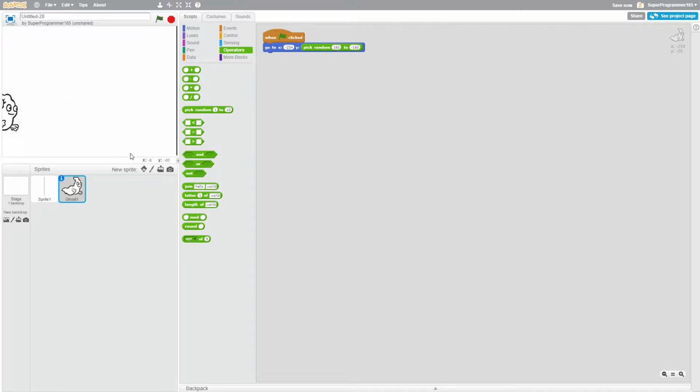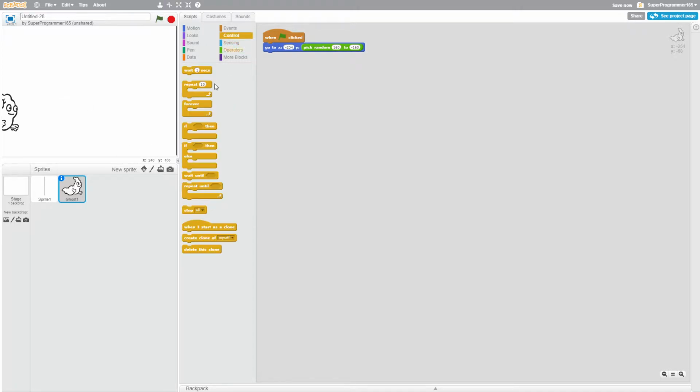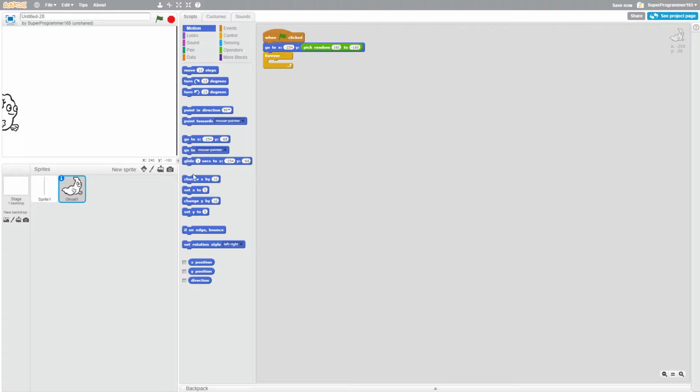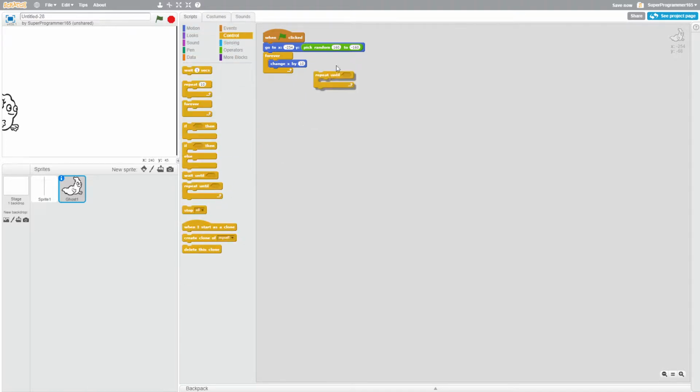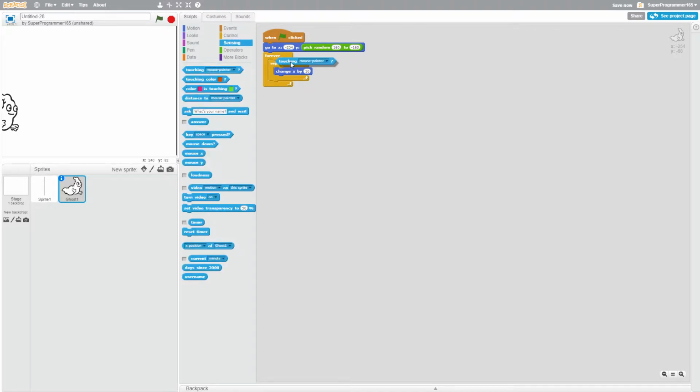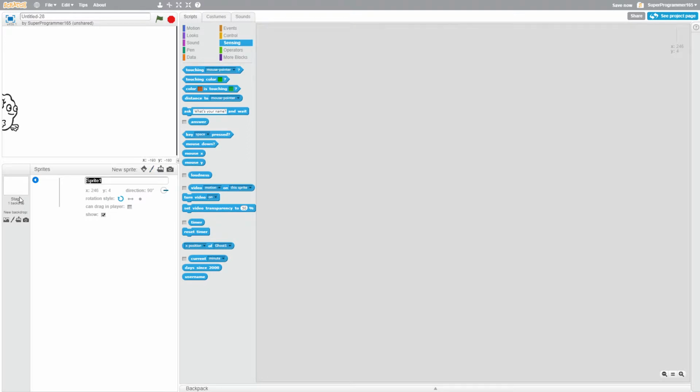And now we want to make the ghost move. So go to control and drag in the forever block. Go back to motion, drag in change X by 10. So now after it goes somewhere, it will move by 10 steps. Go back to control, drag in the repeat block and do, the repeat is going to be over the change X by 10. So it's going to repeat this, it's going to change X by 10 until it touches, go to sensing, pick touching, and until it touches sprite 1, so which is this one. Yeah, we're actually going to name this. Okay.